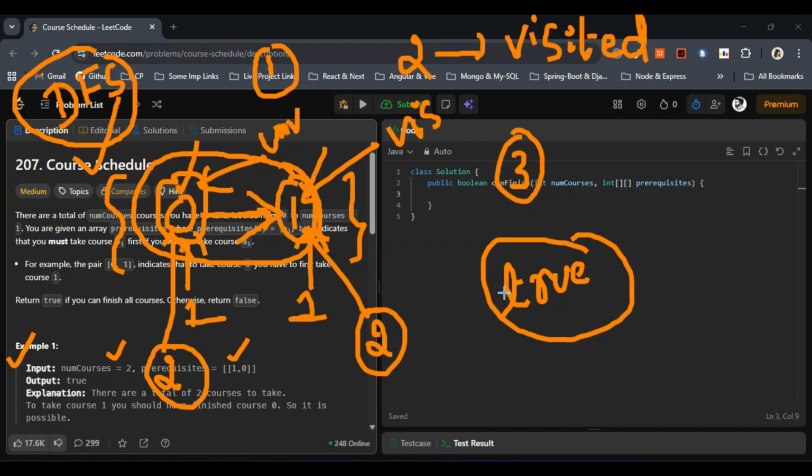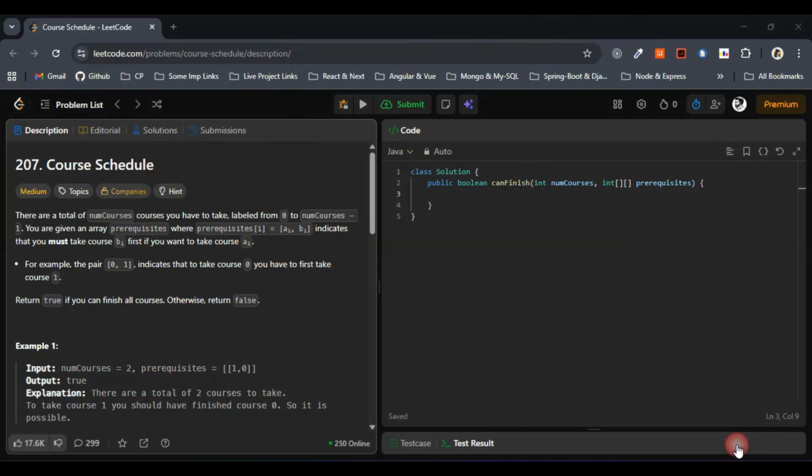So the output that we got here is true, which is equivalent to the output they have mentioned for example 1 within the question. So our approach works absolutely correct here.